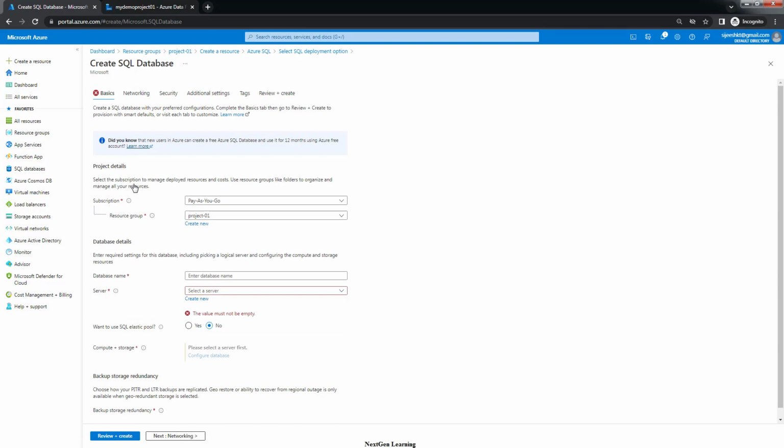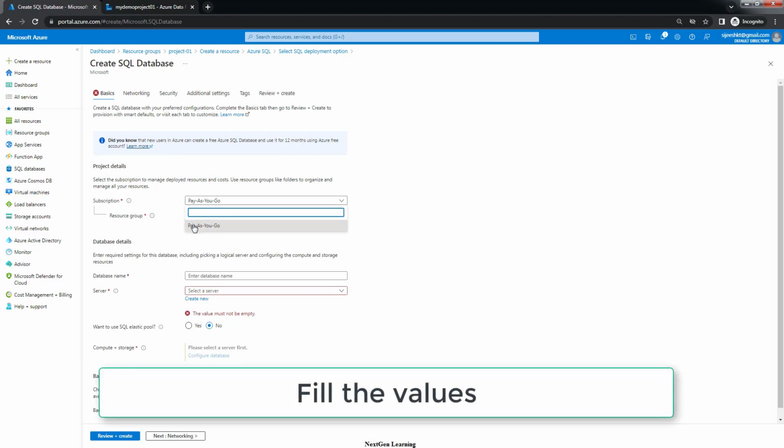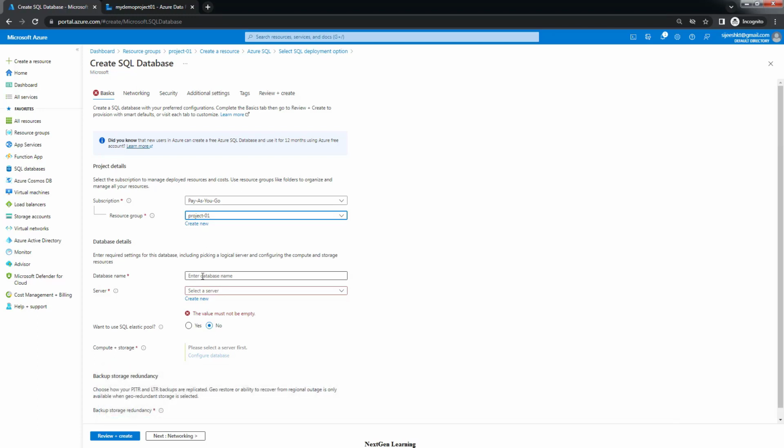So here you need to fill certain values. The first is the subscription. Like I said, I have only one subscription here, choosing that. A resource group where you want to place these resources. I'm just going to place it under project 1. This is the resource group which I created.